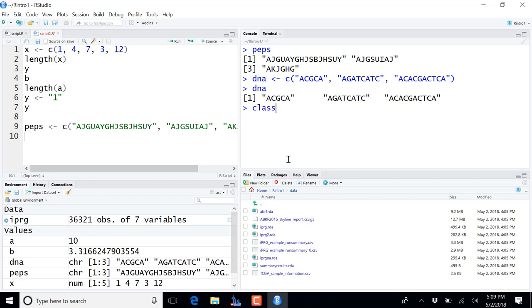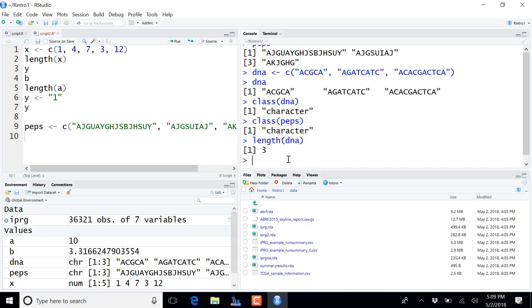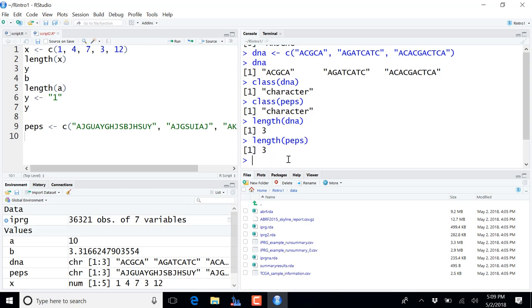So, what is class of DNA? It's a character. What's my class of PEPs? It's also a character. How many DNA sequences do I have? I have 3. How many peptide sequences do I have? I also have 3.